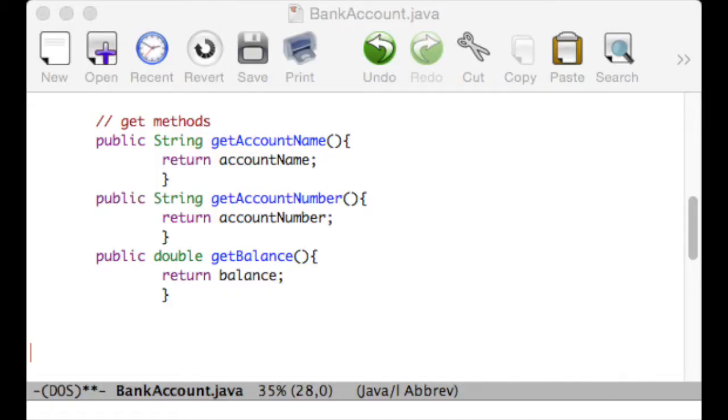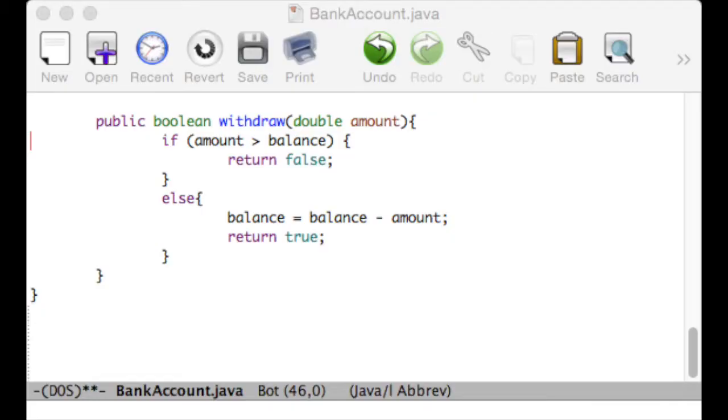To give accessibility to these fields, we can create three get methods: get account name, get account number, and get balance. Within these methods, we can create conditions to limit unauthorized access to the object's data fields. For example, we have methods to deposit and withdraw money. The withdraw method should make sure that a customer cannot withdraw more than the balance. One of the benefits of encapsulation is that it enables us to modify our code without breaking the code of others who use our code.